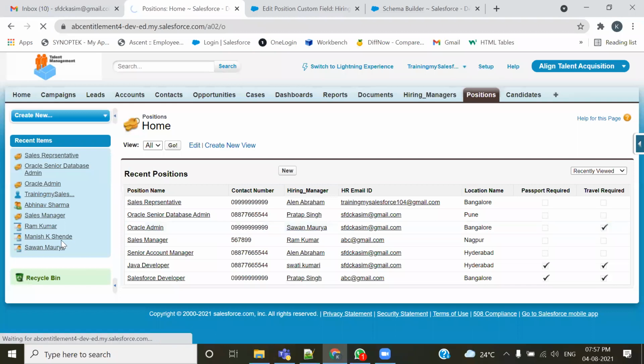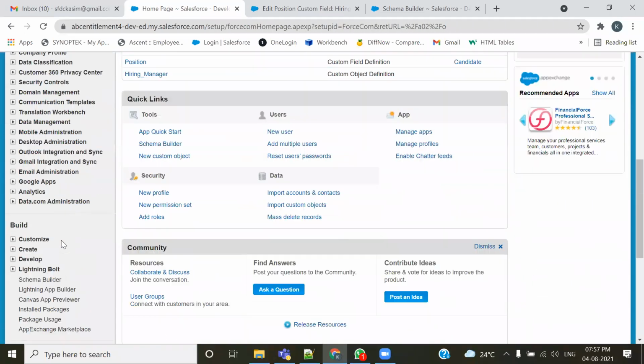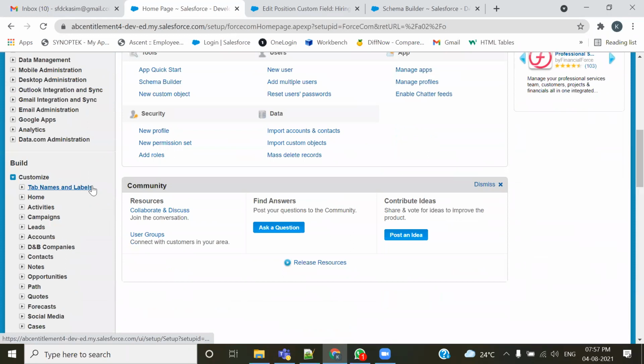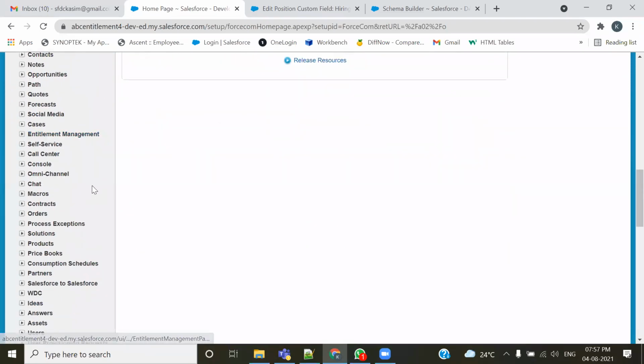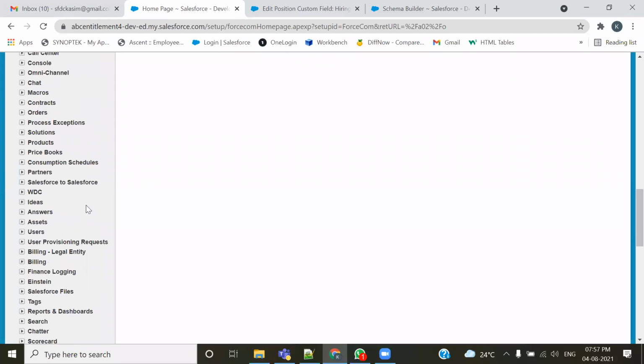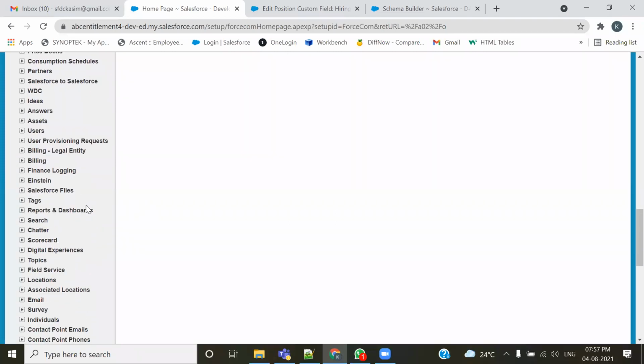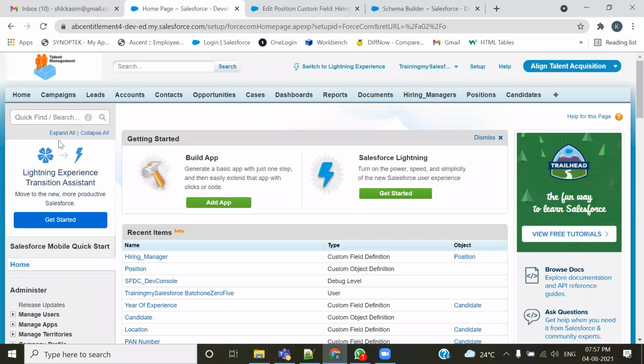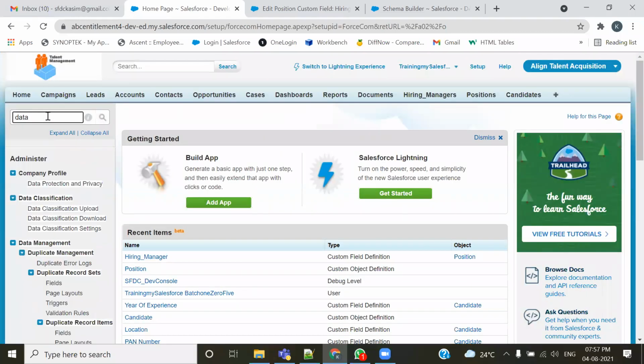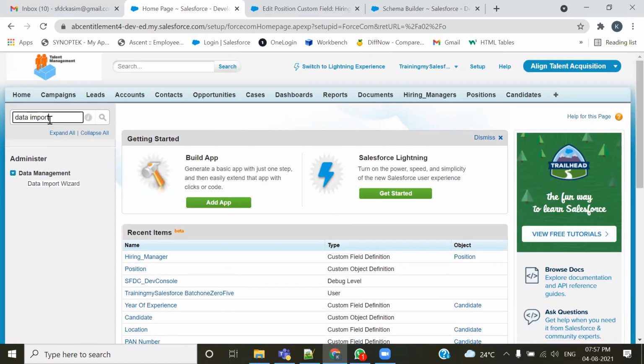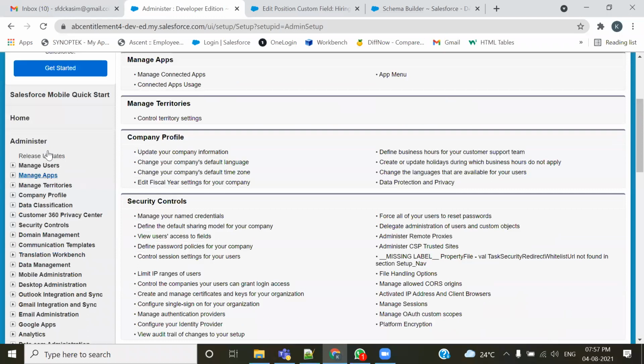Let's go to the setup menu. Go to the customize menu. Inside the customize, you have this option, data management. You have this option, digital experiences. Let me search it. You have this option, data management. Whether I could say go with the data import wizard. Okay, it's not in the customize menu, it is inside the administer menu.